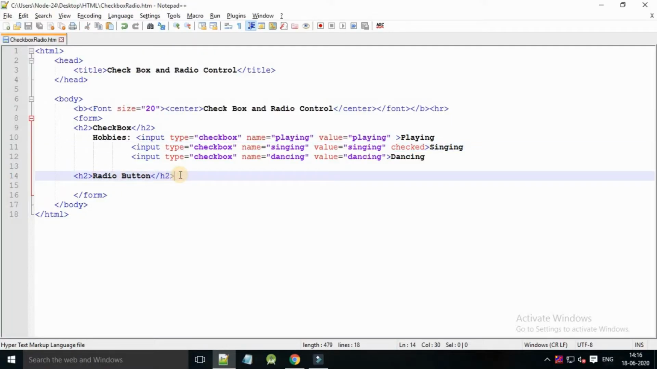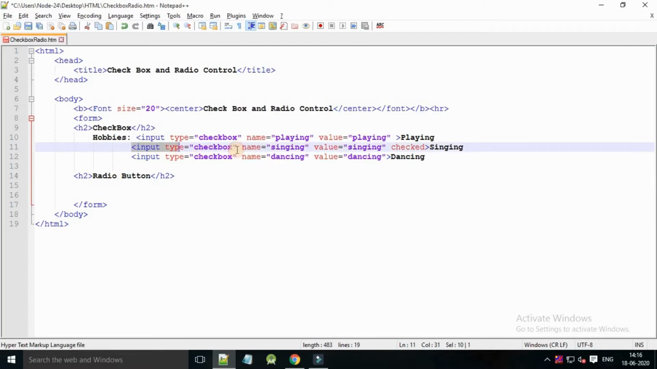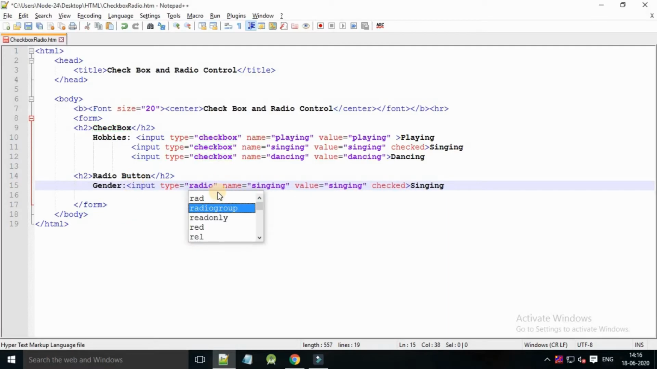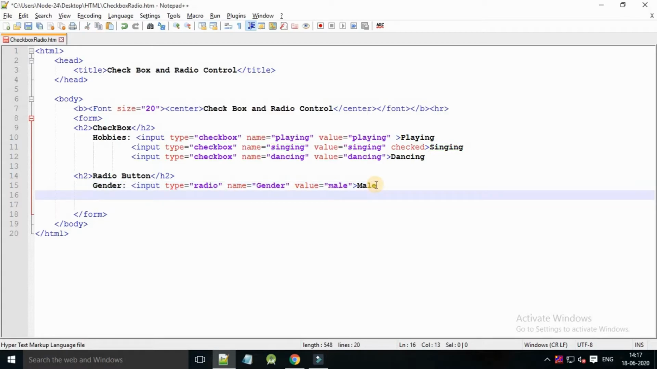Another control is radio button. So assume your gender selection using radio button. Input type is equal to radio. This type indicates the type of input control. Then another property is name. Name is equal to gender, used to give a name to the control, which is sent to the server to be recognized and get the value.